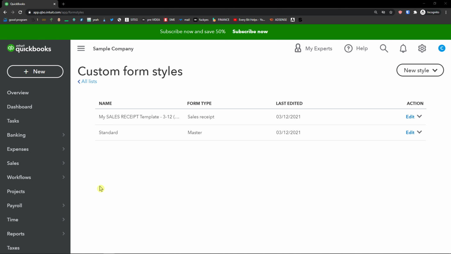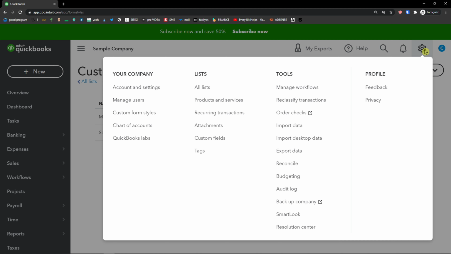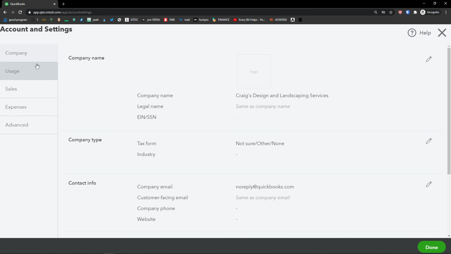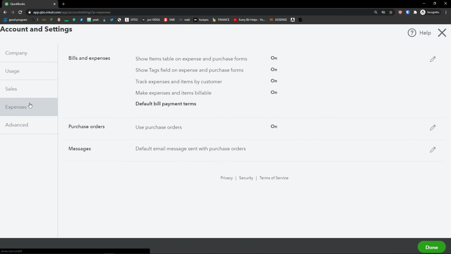So let's start. The first thing you want to do is go top right to the settings and then go to account and settings. When you're here, what you want to do is go to expenses, and when you're here, the first thing you're going to see are bills and expenses.